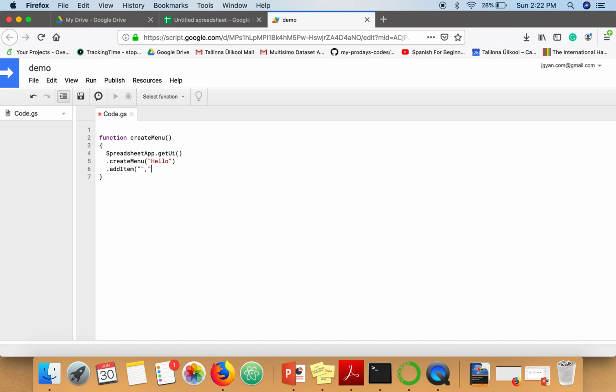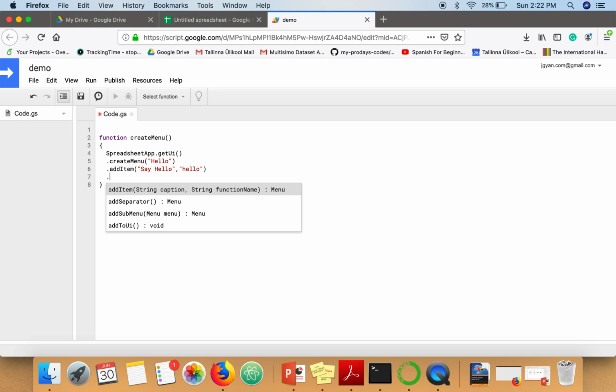This function needs two arguments. The first argument is what this item should look like. When you click on this menu Hello, it will display a submenu, where you will see the string you specify here. So let's say I'm going to say Hello. This string is what we are going to see, and here I'm going to write the name of the function which will be executed. So let's say hello. And finally, we will add our custom menu to the UI.